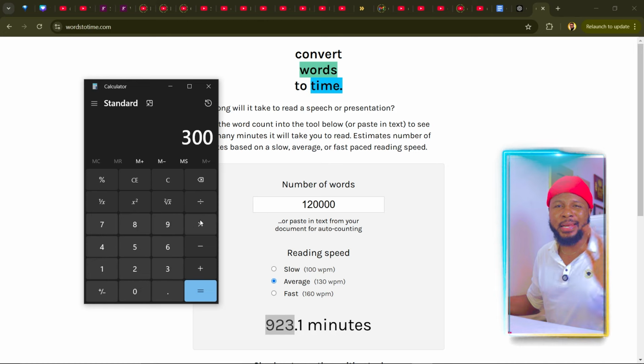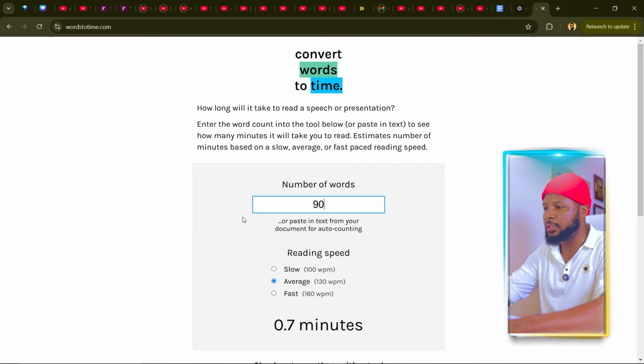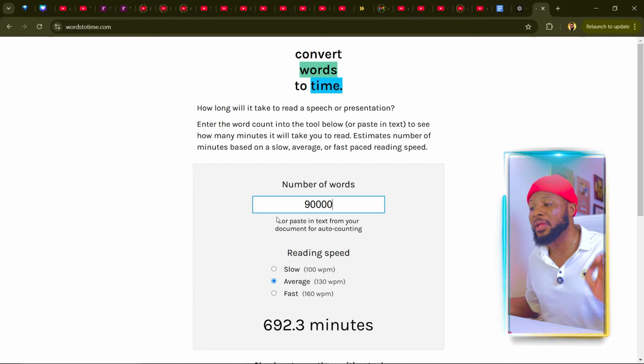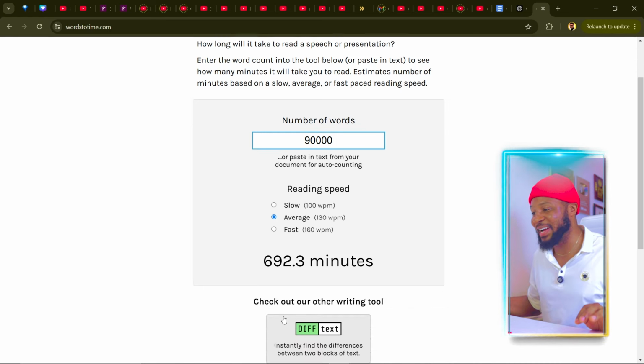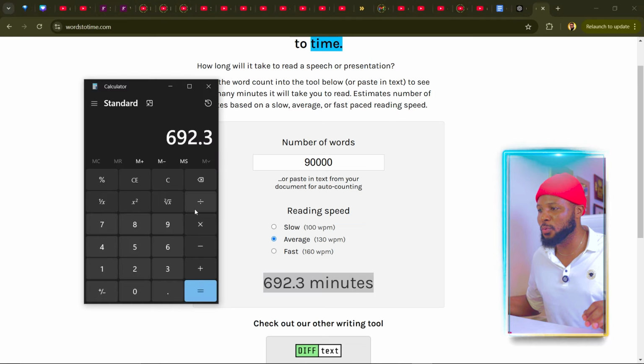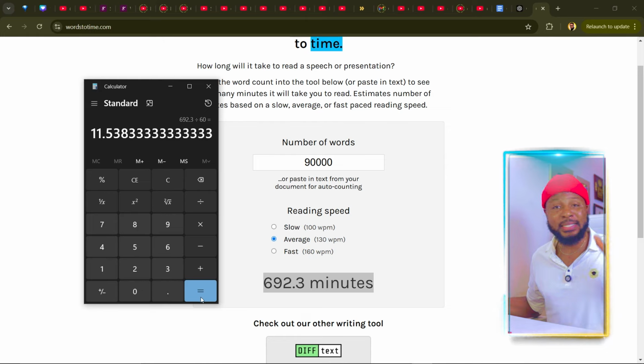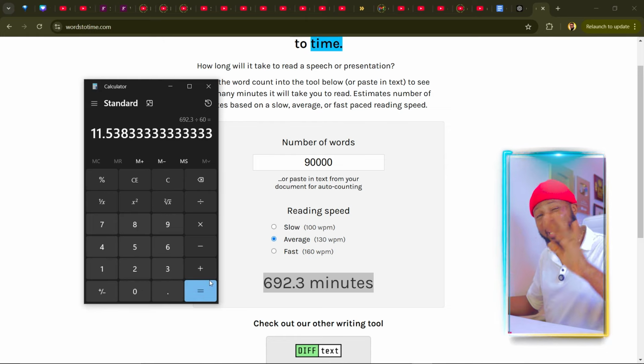Now, all we have to do is 300 words multiplied by, let's say, 3 paragraphs, okay? 3 paragraphs, then we're going to get 900 for each, and then we're going to multiply it by 100. That will give us 90,000 words. And if we put in 90,000 words here, we're going to get 692.3 minutes, right? So we're going to do a little calculation again, 692.3 divided by 60 minutes per hour, right? So we get the number of hours it's going to give us. So this is going to give us 11 hours.